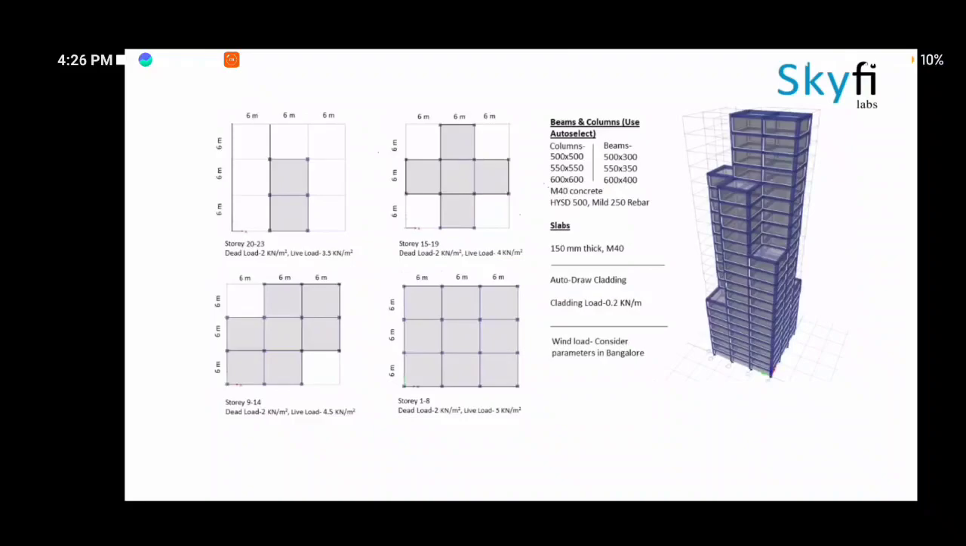Hi friends, hello. Today we are going to design a structure of G plus 23 stories. Vertically, we are building the design in four sections.